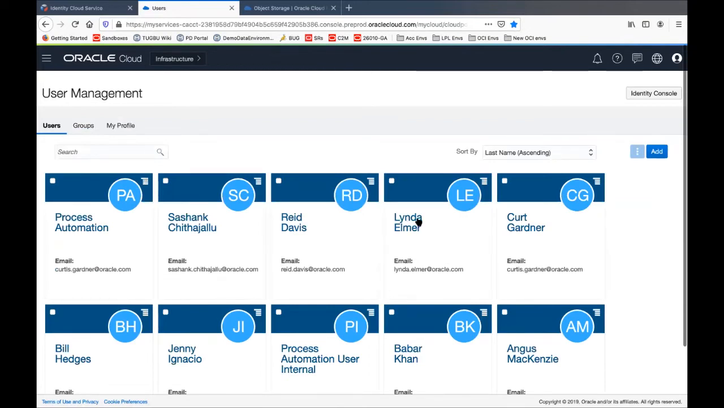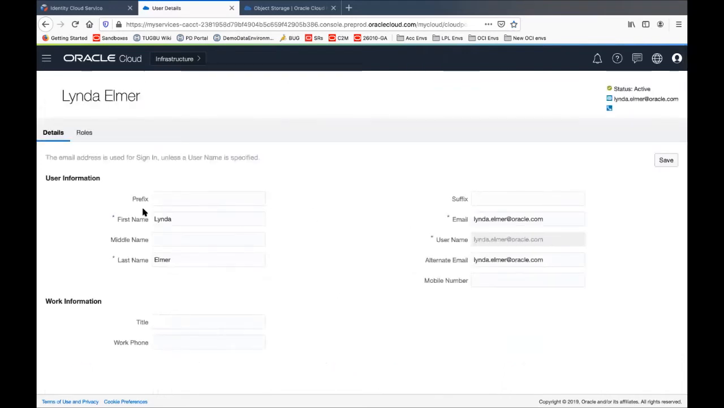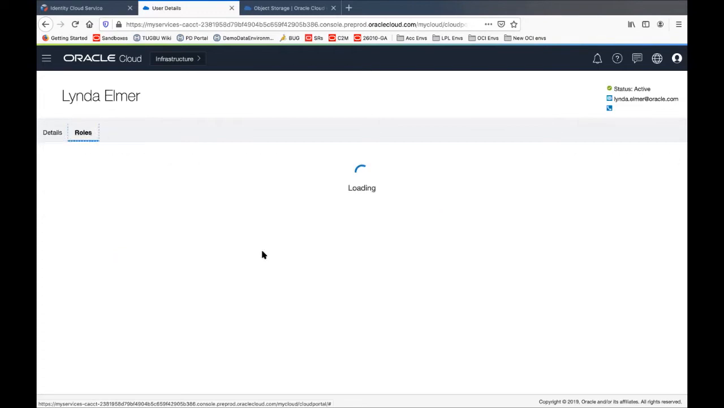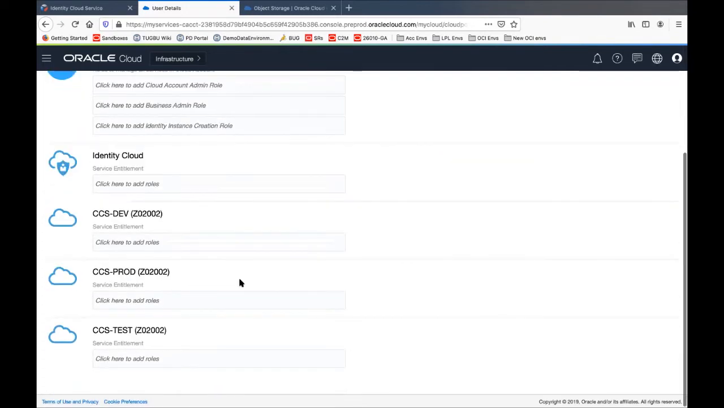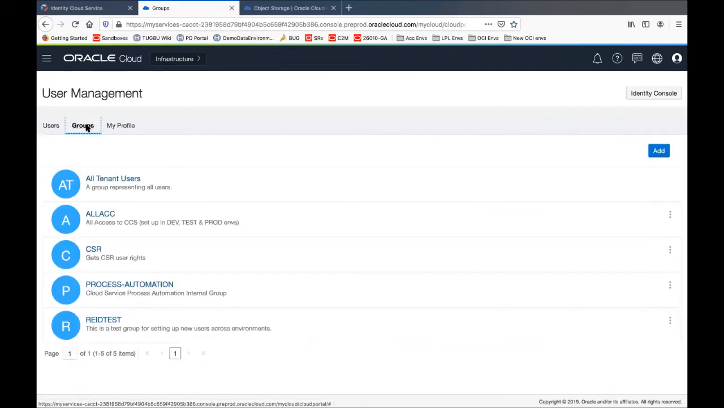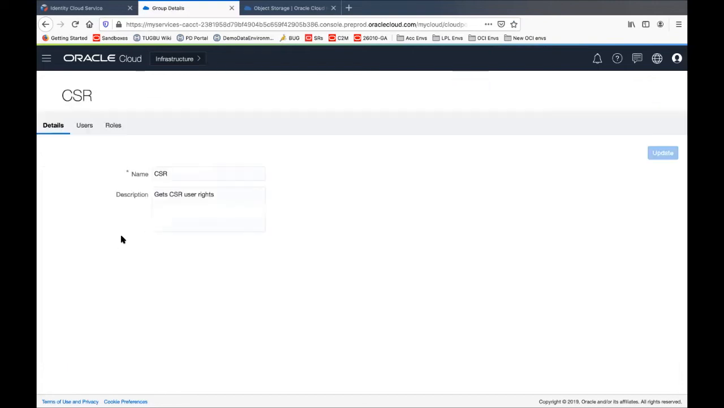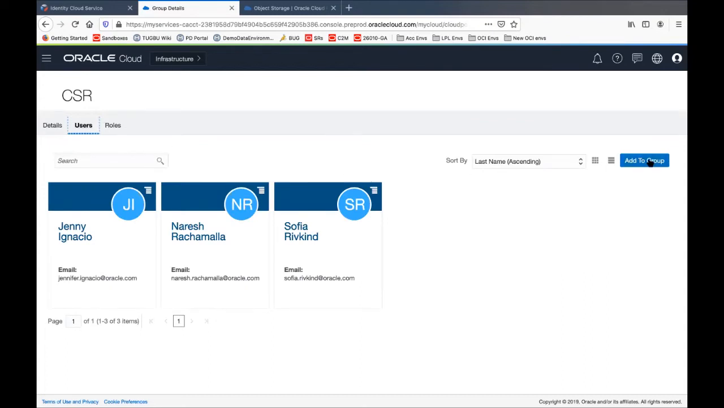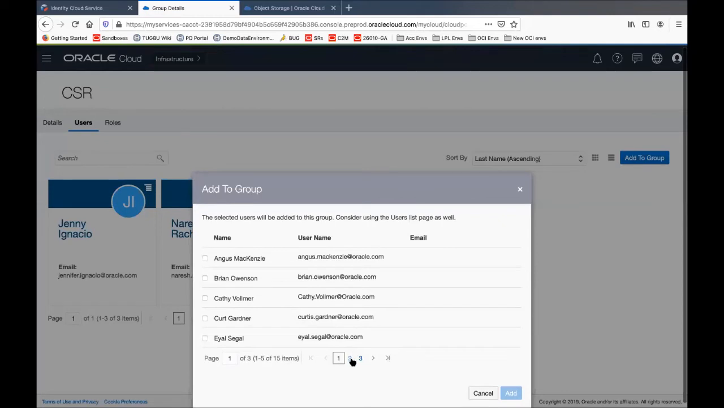And then let's say I had just added Linda Elmer, for example. You'd find a record something like this, and you could see what roles they have. If we look at Linda right now, she actually doesn't have any roles attached because she has no group membership and we gave her no roles. But if we go back and switch to a group view, and let's say we want to add Linda, the new user, to the CSR group, what we can do is drill into the group, switch to the users view of that group, and say we want to add to the group. We find Linda in this list.